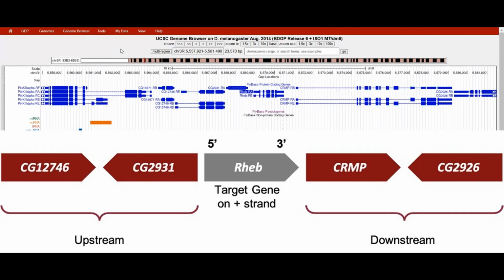The arrows within the introns of Rheb point to the right. Therefore, we know Rheb is transcribed from left to right and located on the positive strand of DNA in D-melanogaster. Since Rheb is our target gene, the gene that we are annotating, the two closest genes on its 5' side are considered upstream, and the two closest genes on its 3' side are considered downstream.